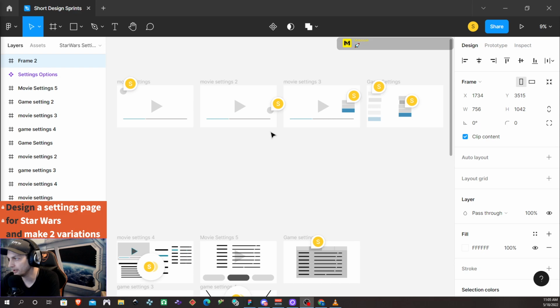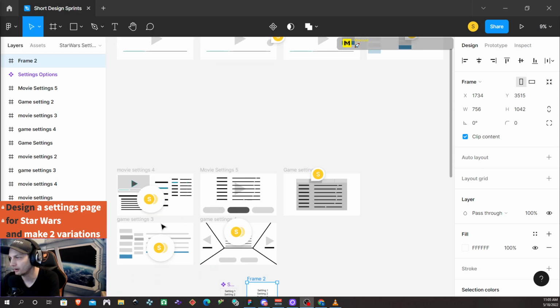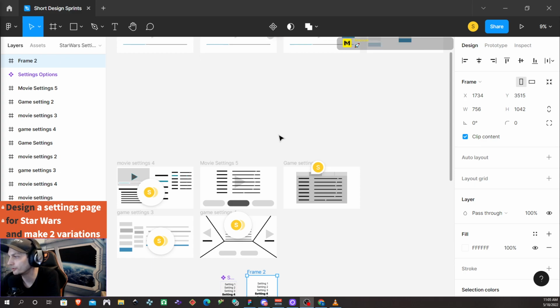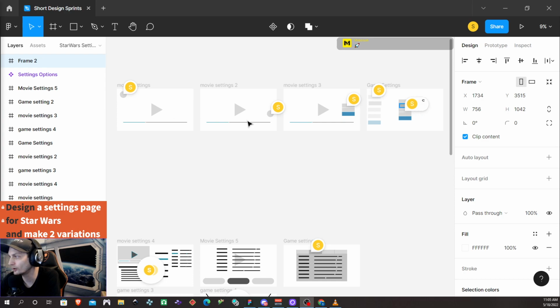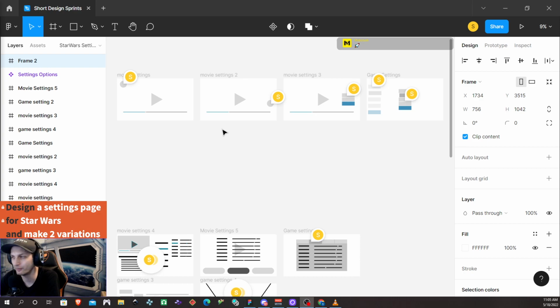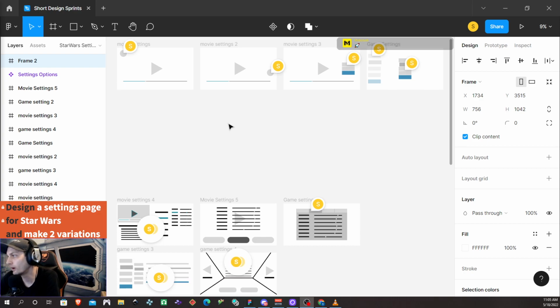So we made 9 mock-ups or wireframes for what this could potentially look like. These were a little bit too basic and not really the settings page, more like UI to get to the settings page, which is fine, but I think I kind of missed the mark on what I want to do here.